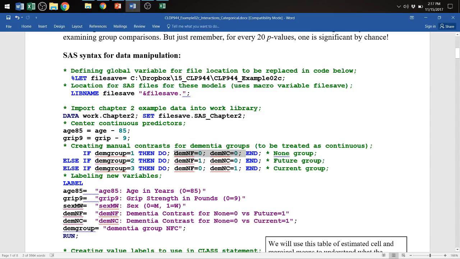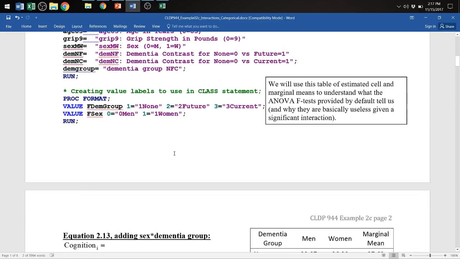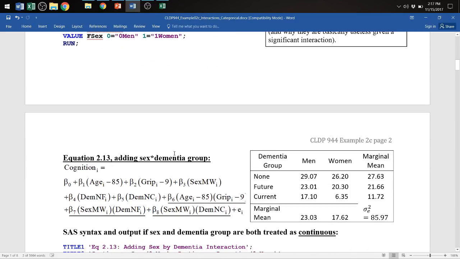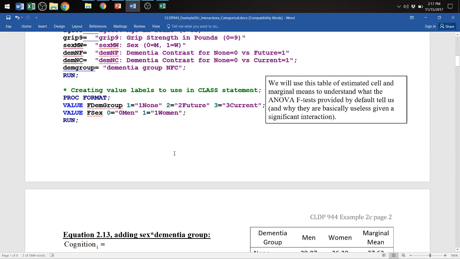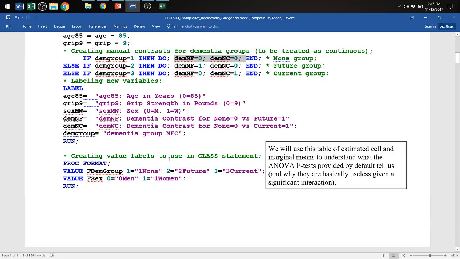These groups are not equally sized. The none group has maybe 70% of the sample, I think, if I remember correctly. And the other groups are much smaller. So that will play into our power to detect group differences.